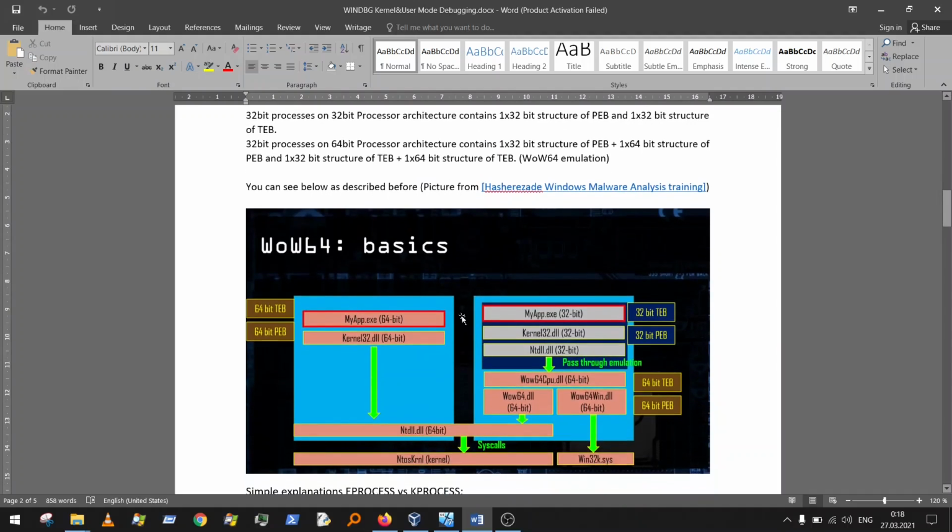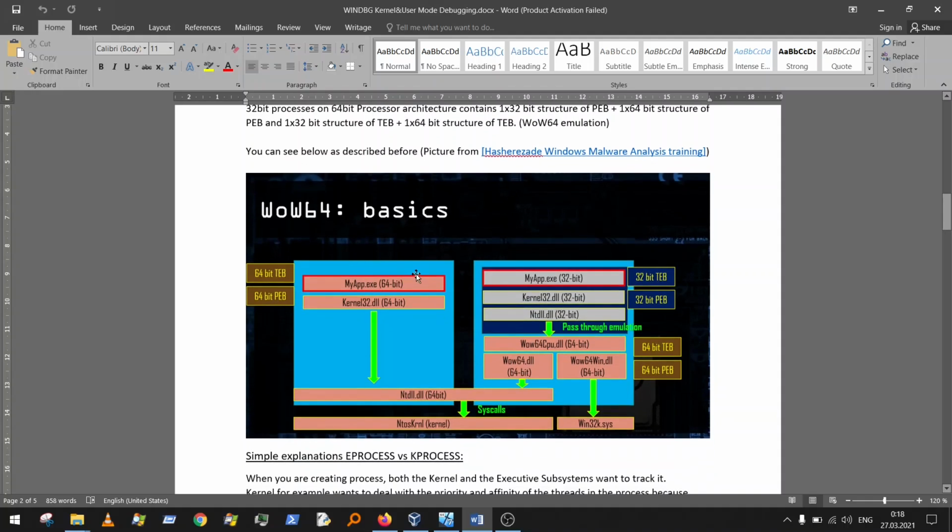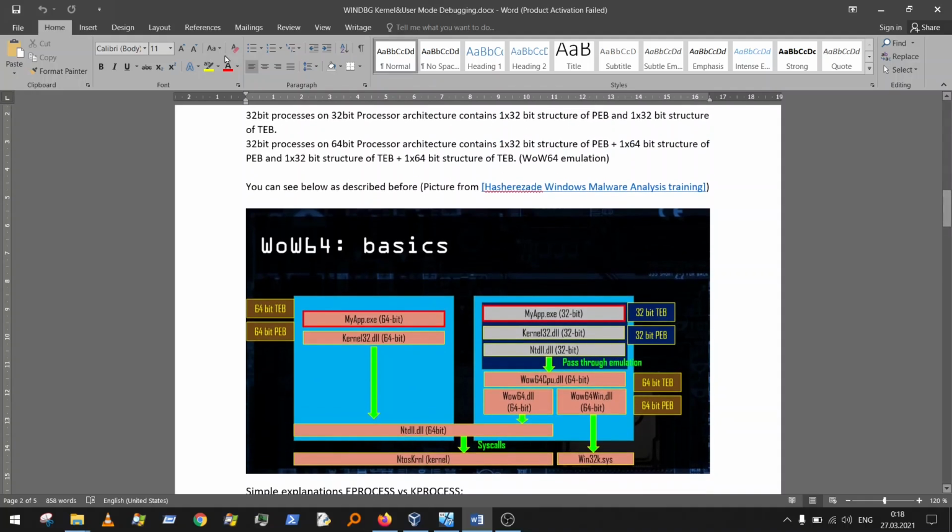You can see the explanation here, which is a picture from Hasherezade's Windows malware analysis training. The link is available here. And here is the brief information on what I covered. Basically, Windows 64-bit processes on 64-bit architecture have only one 64-bit thread environment block structure and one 64-bit process environment block structure.